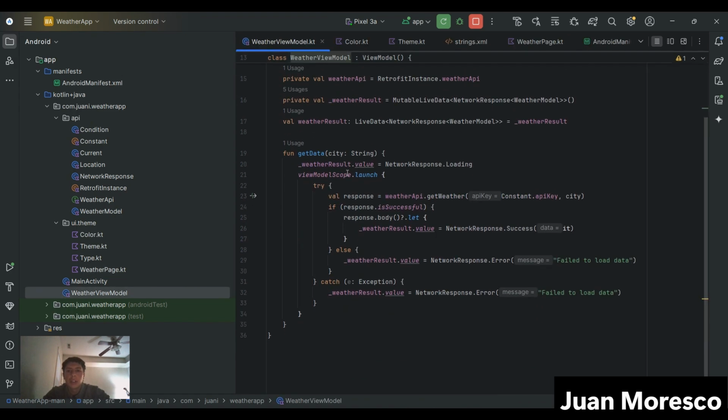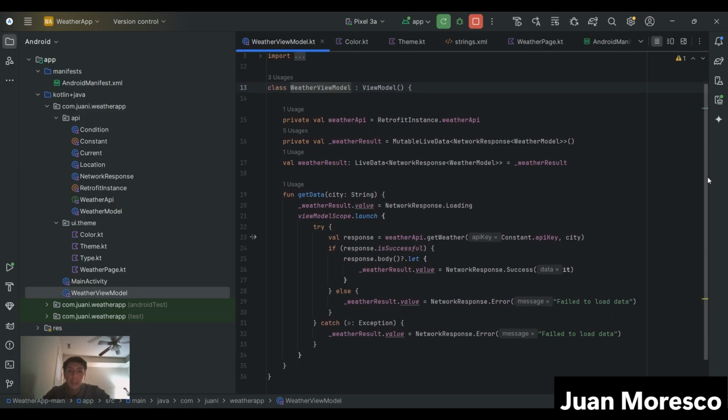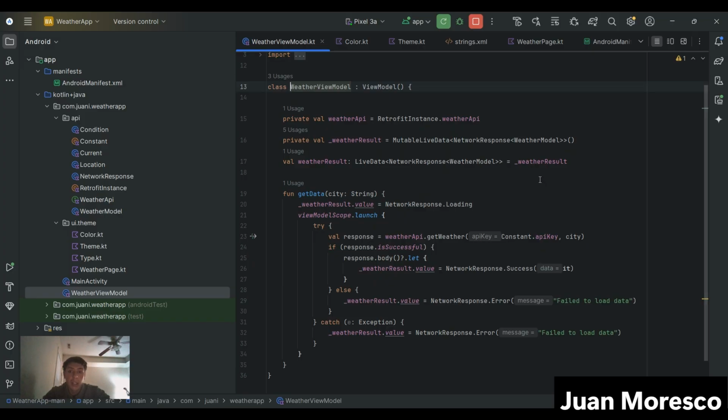Now let's talk about how the application actually gets its data. That's handled by WeatherViewModel.kt. The view model connects the UI to the repository. It stores a LiveData object called weatherResult, which keeps track of what's going on, like loading, having an error, or successfully getting the data.